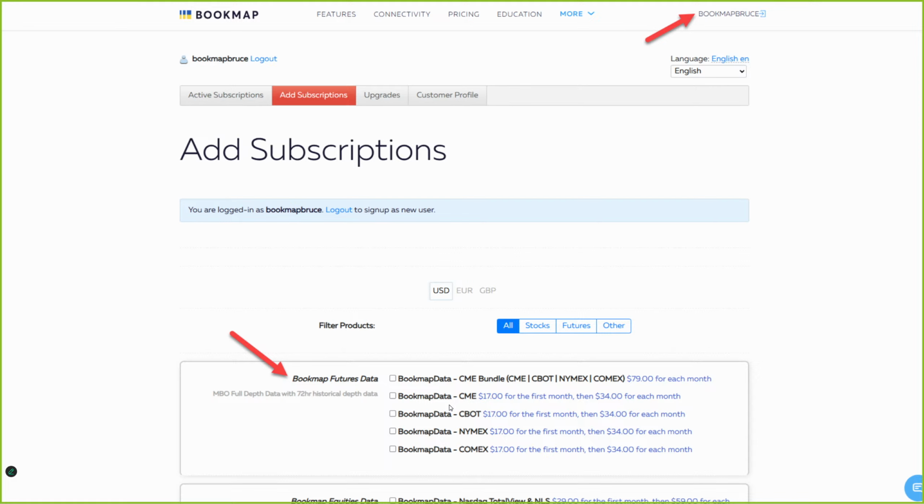If you trade multiple instruments out of this, it might make more sense to go with the CME bundle, which is going to be CME, CBOT, NYMEX, and COMEX, all of them in one bundle for $17 for each month. So again, it just depends on you and what you trade. Again, if you trade S&P, then go with CME. If you trade the metals, go with COMEX. So it's really up to you. So that's everything as far as futures data.